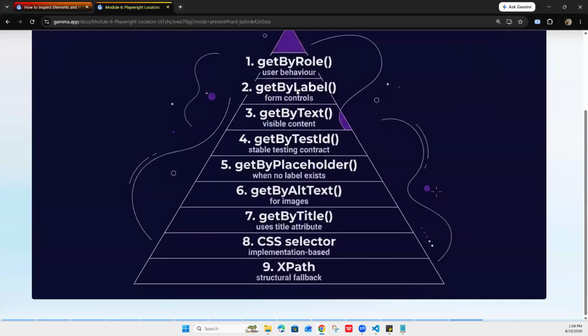getByRole for user behavior, and getByLabel for form controls. Form controls means we have the first name, last name, email, text box, all this. So this is a login form, registration form, something like that. And visible text like paragraphs, welcome to the register, welcome to the login kind of things. And getByTestId, any stable testing contract, for example data-testid, those kind of things. getByPlaceholder, that means there is no label, only the placeholder watermark is there. You can go with that.